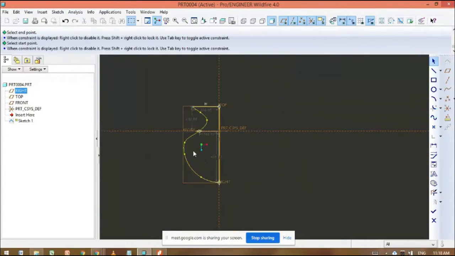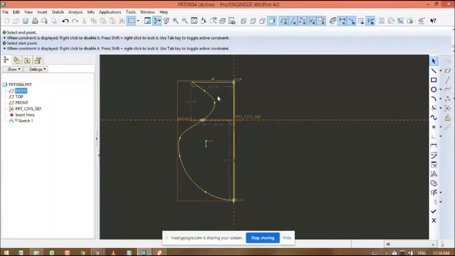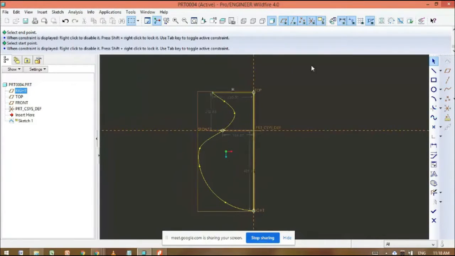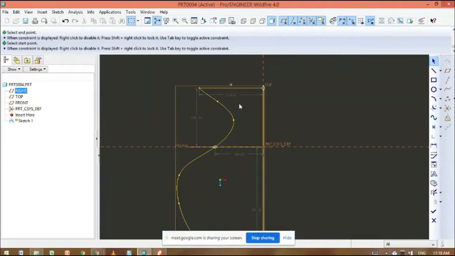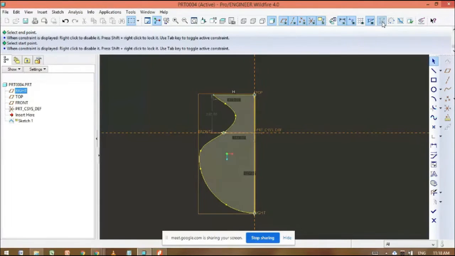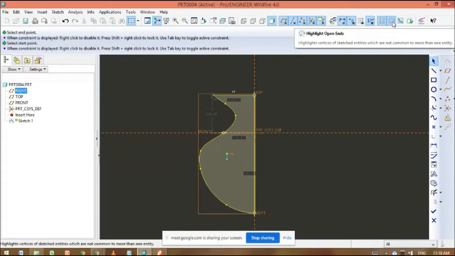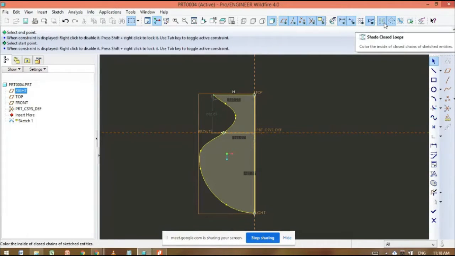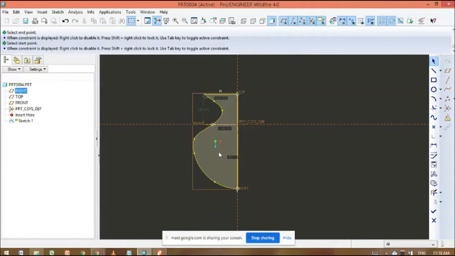Then here the default axis is available. We can rotate the sketch along the axis. But we need to check whether the sketch is completed or not to convert into the 3D model. So these simple commands are available. Shaded closed loop. Then there is highlight open end. If there is an open end, we can highlight it. And if there is overlap, by using this command we can find out whether overlapping happens here or not. So if I click on this, there is no overlap. There is no open end, so we can see this by red color. Then here shade closed loop. By using the shade closed loop, we can see that the sketch is completed.